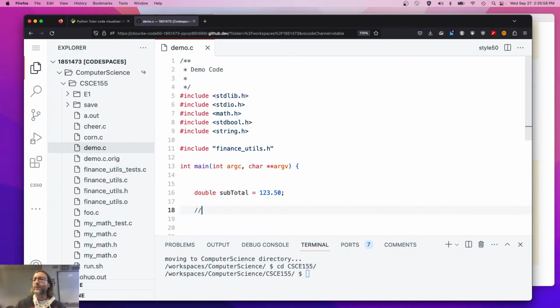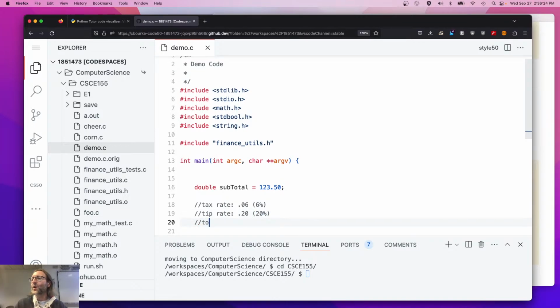Suppose that the tax rate is going to be, I don't know, 0.06, in other words, 6%, right? Suppose that the tip rate is going to be, how much should we tip? 20% or 15%? 20%? Okay, 20%. We'll be generous, right? We'll be nice. And so what's the total?